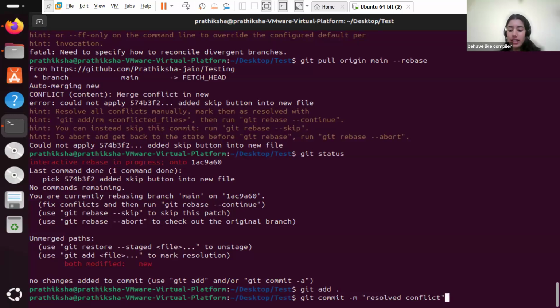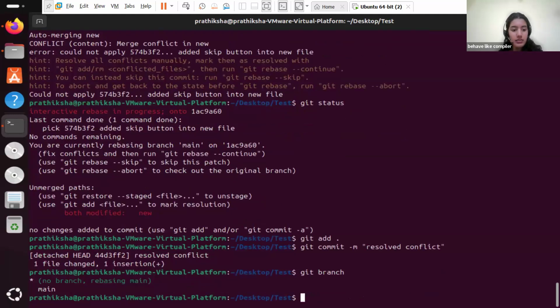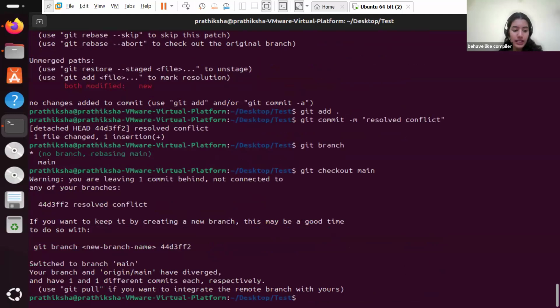That's the reason why I have given it as resolved conflict. So you can see head is detached. It's showing as head is detached. Let me see why. Okay, let me get back with git checkout main. Okay, let me get back to main.